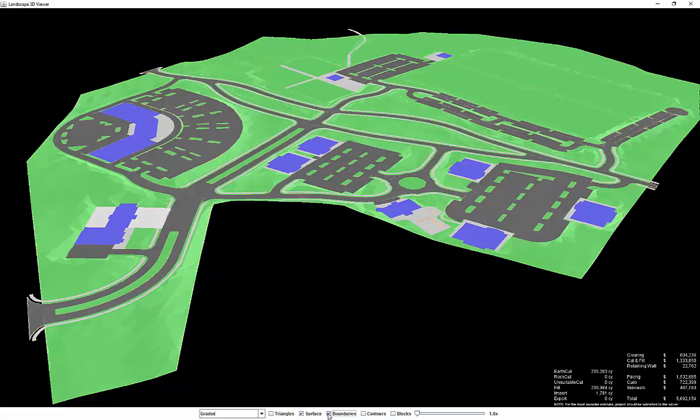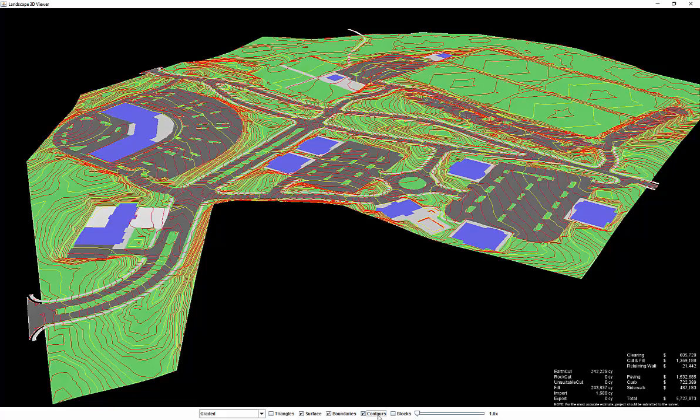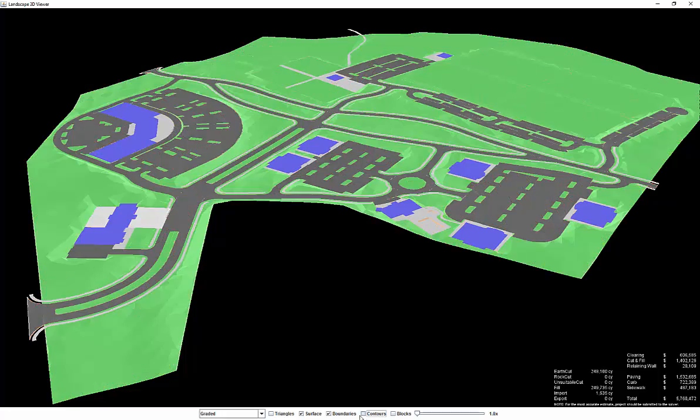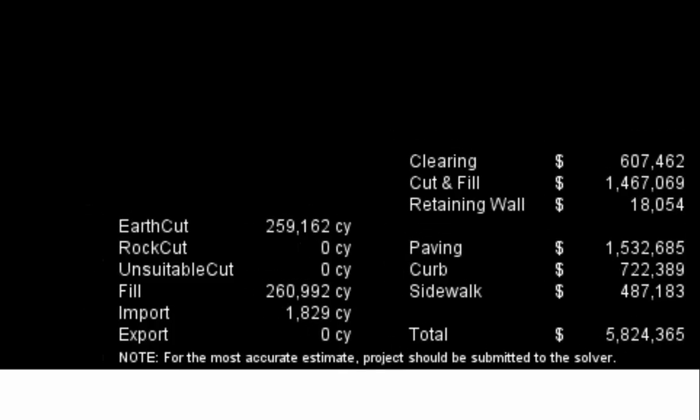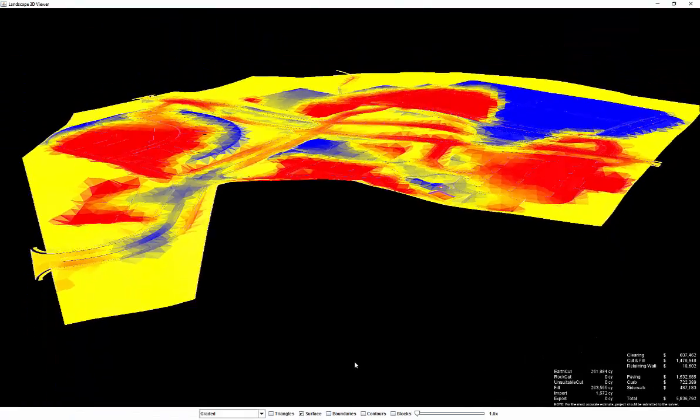Siteops is looking at thousands to millions of iterations of how to grade this site. We can turn on the contours and start getting an idea of how Siteops is thinking to grade this. In the lower right-hand corner, there's a budget movie. You can actually see Siteops thinking, how can it create the most cost-effective design for my project?